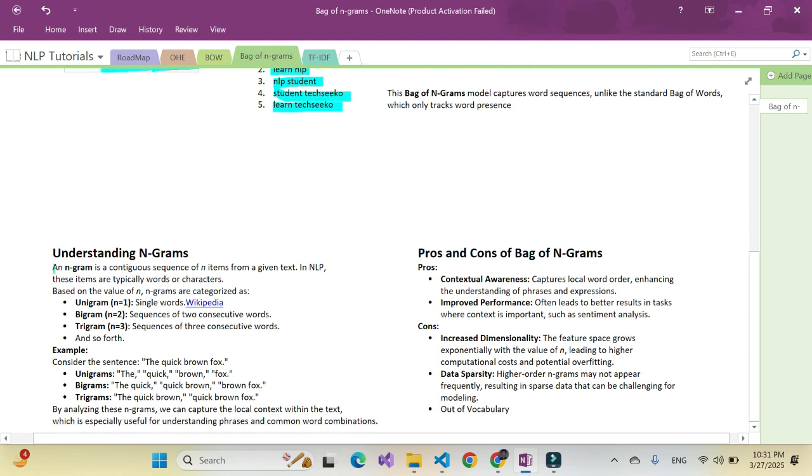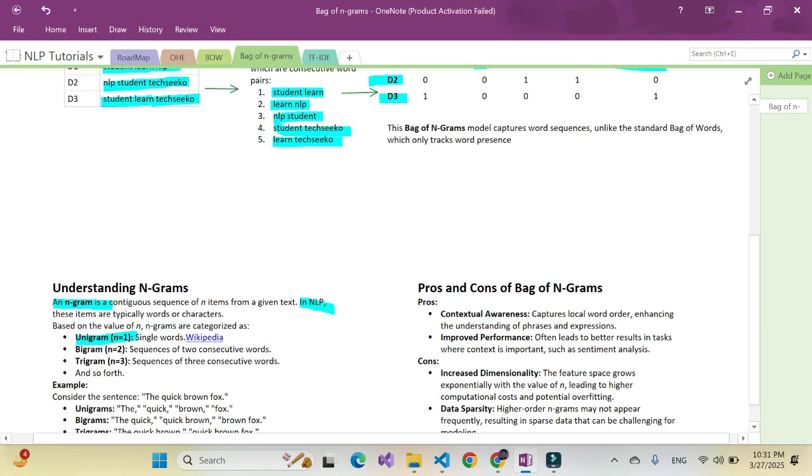Here you can see an n-gram is a contiguous sequence of items. In NLP, these are typically words or characters. For example, in unigram, you could use a single word. In bigram, a sequence of two words. Trigram, a sequence of three words. For example, we have the quick brown fox. In unigram, we would take the, quick, brown, fox separately. In bigram, we would take the quick, quick brown, brown fox, then trigram, the quick brown and quick brown fox. So that's how we represent text in bag of n-grams.